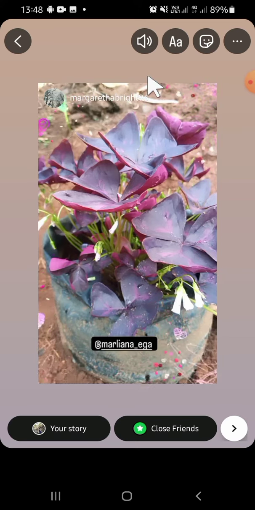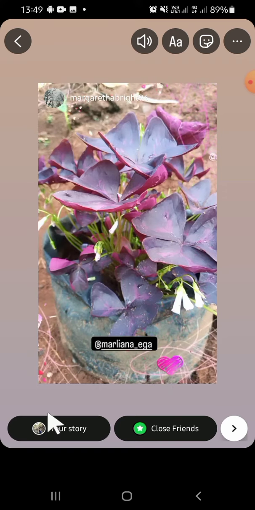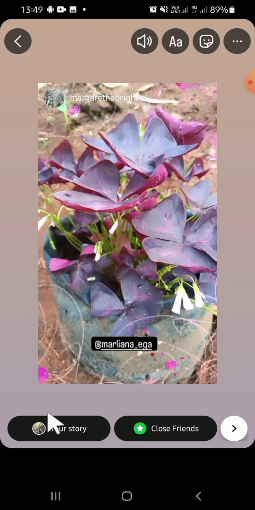But if you don't want to edit the story, you can simply click on your story right here, and then the story will be reposted on your Instagram. Alright guys, and that's how we can repost an Instagram story.